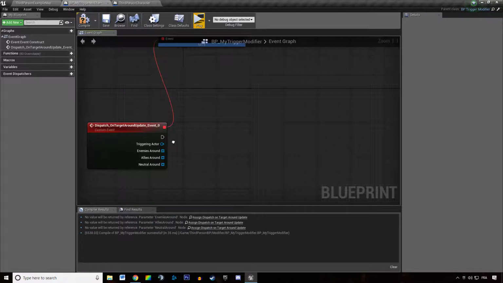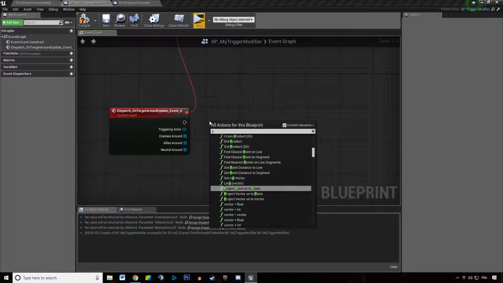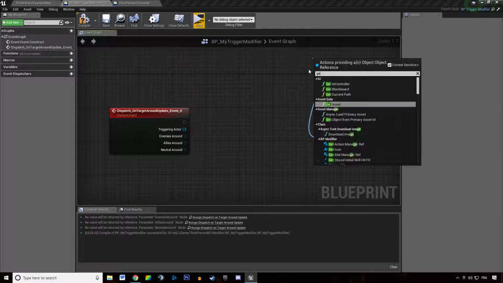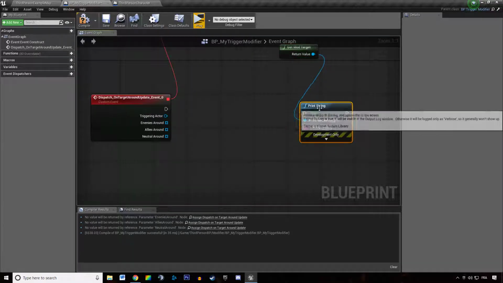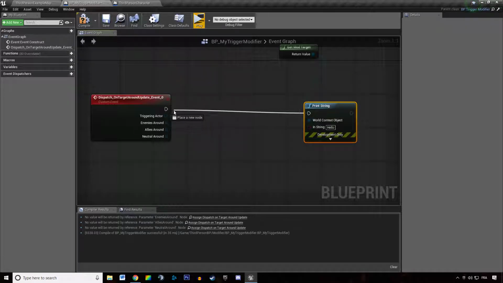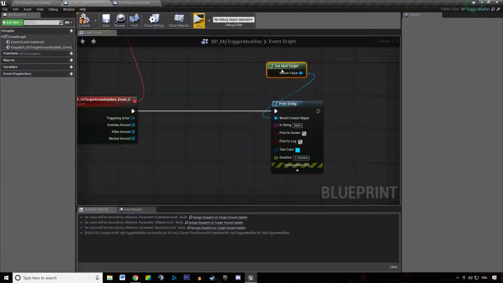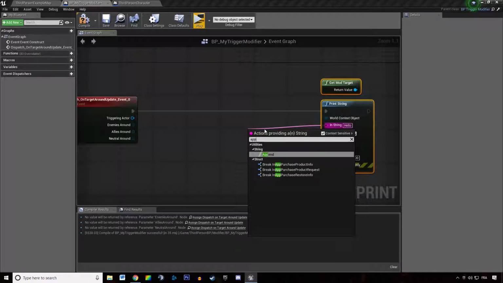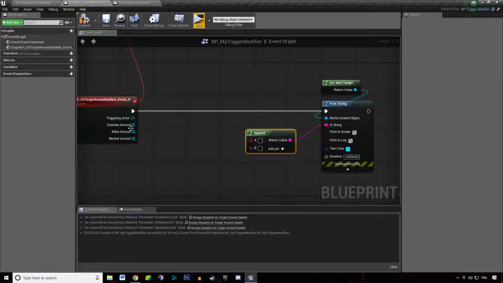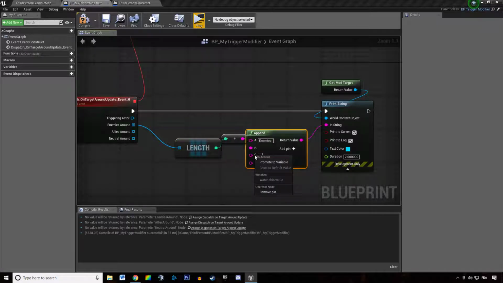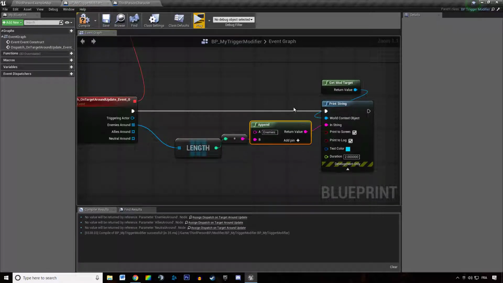But what do we want to do here? Well, you could be saying, we want to say, for instance, get mod target of, we are going to print how many enemies or allies are around, for instance. So enemies, length. We're just going to print that just to see how it works.